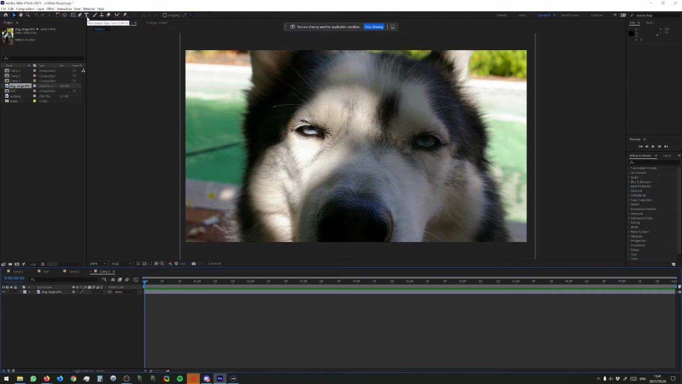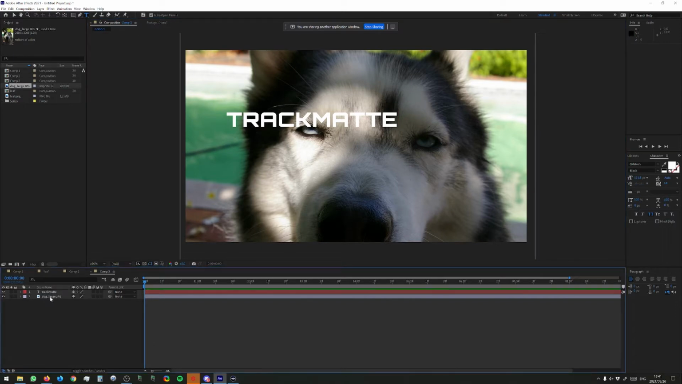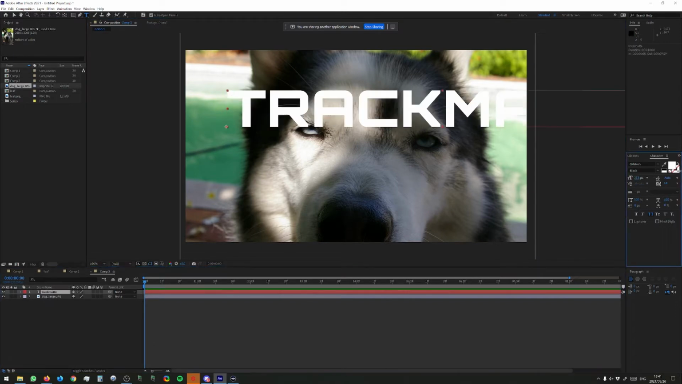I'm just going to create a text layer, but there's something called track mat. So this is the thing that we're going to be doing now. It's called track mat. So I'm just going to make a big text layer.